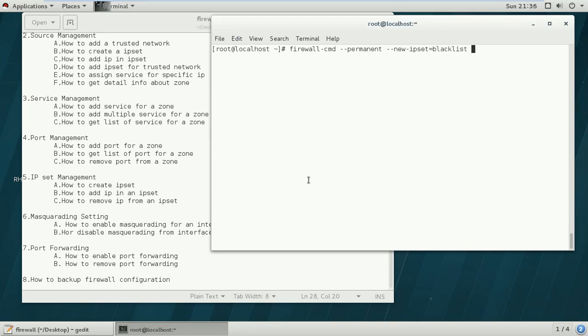I am assigning blacklist. Type will be hash:ip. And as you can see here, we have created an IP list, IP set, and the name of the IP set is blacklist. So once we have added this option here, that is permanent, we will have to reload the configuration, firewall-cmd --reload, and now your IP list, that is blacklist, is permanently saved.